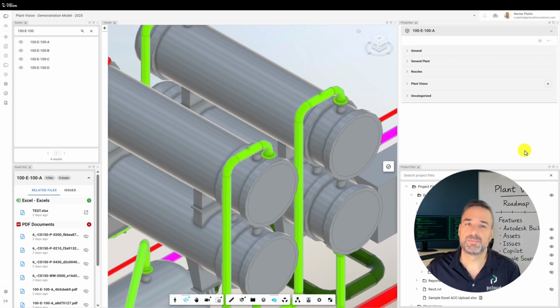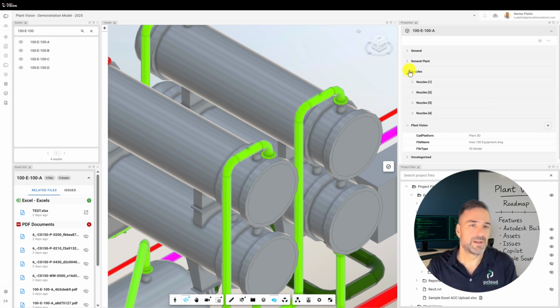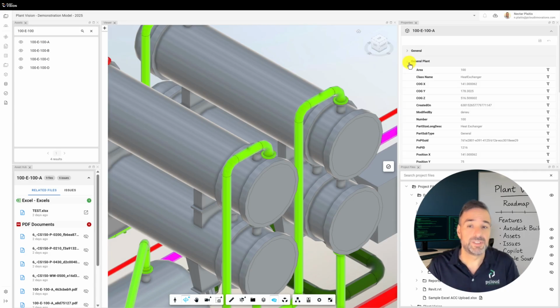First up is the Properties palette on the top right. This will show you all the data that is associated with the 3D object. The Properties palette contains all the data that was elevated from Plant 3D, Revit, Advanced Steel, IFC, or any additional data that was introduced with Plant Vision. More on that later. The other palette that came to life is the Asset Hub.